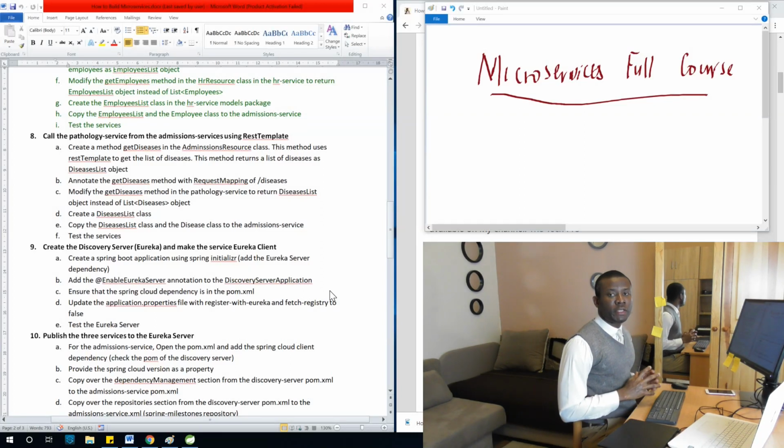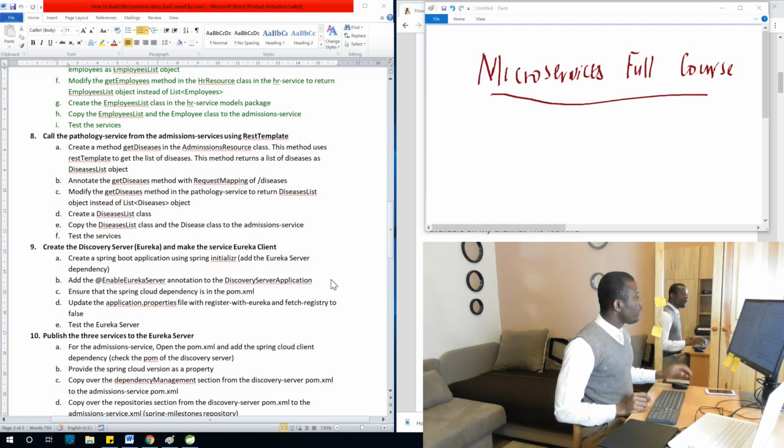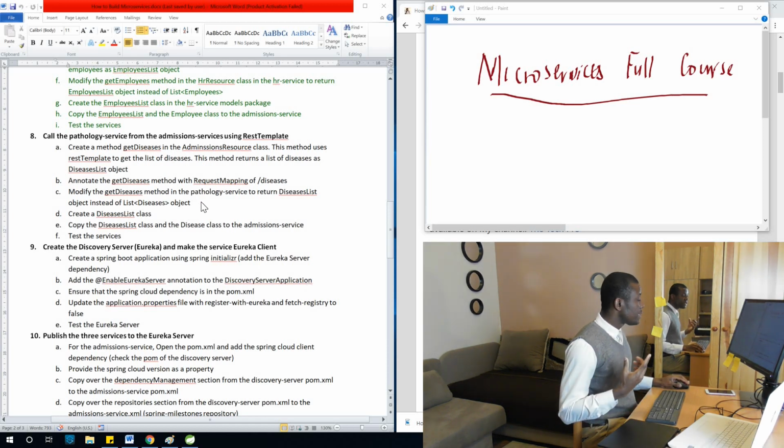So today we continue from where we stopped in our microservices step-by-step tutorials, and we are going to continue in step 8, as you can see. That says call the pathology service from the admission service using REST template.